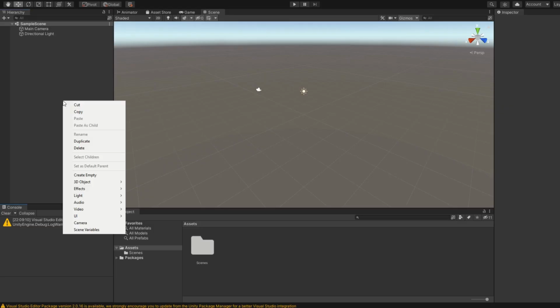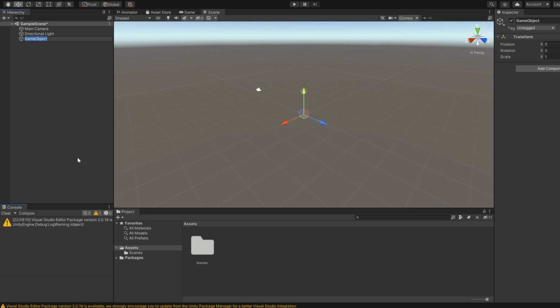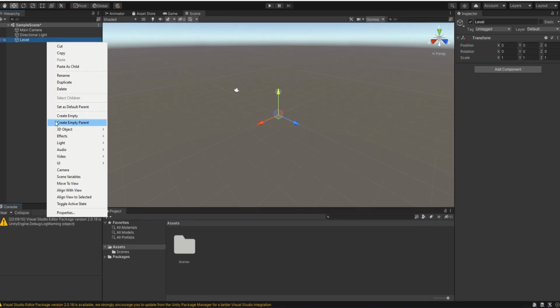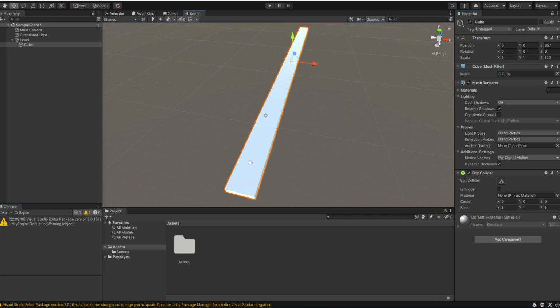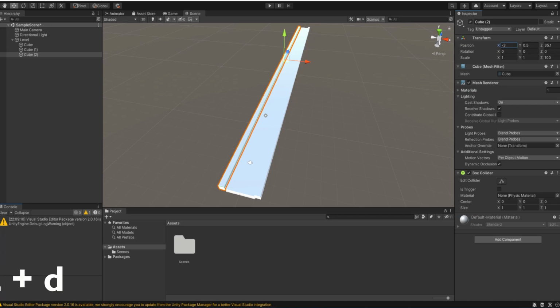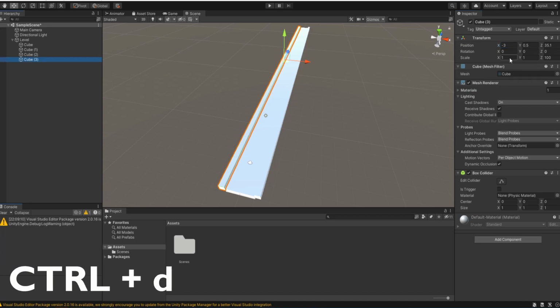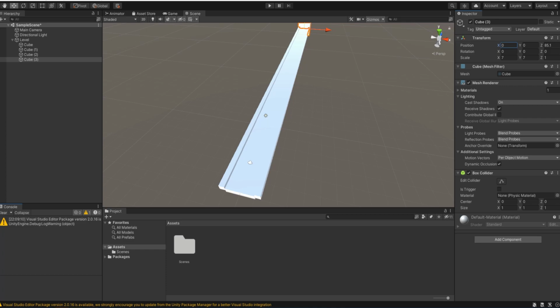So to get started, let's put our level together. Right click on the hierarchy and create a new empty object. Rename it to level. This will serve as the parent to our level. Right click on the level object and go under 3D objects and create a new cube. Assign the cubes accordingly to create the level. You can use Ctrl+D as a shortcut to duplicate objects.